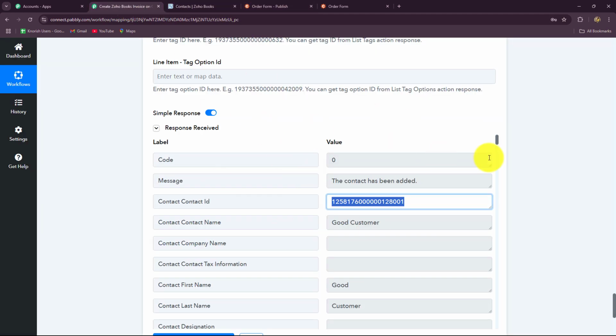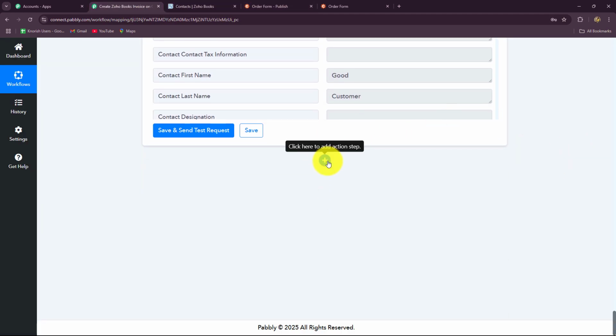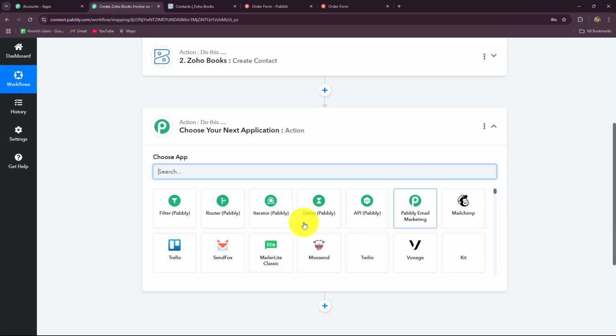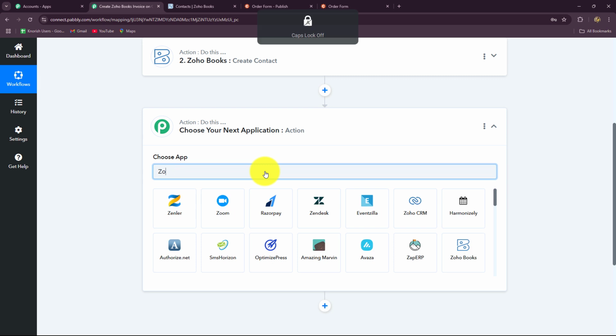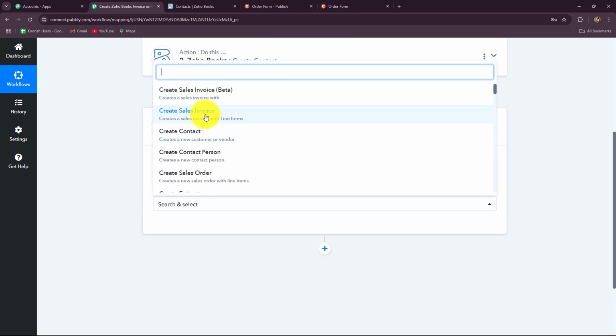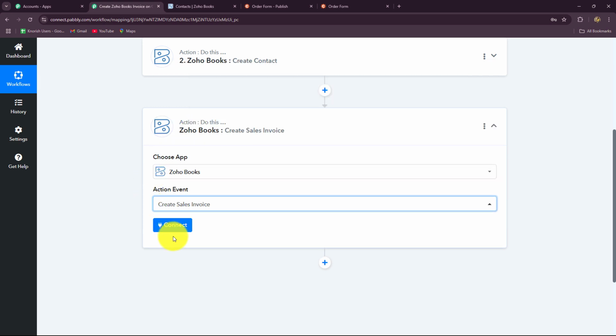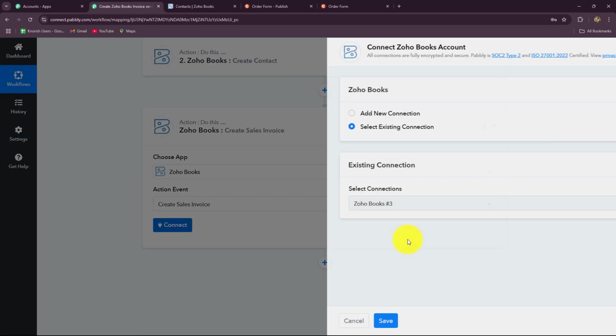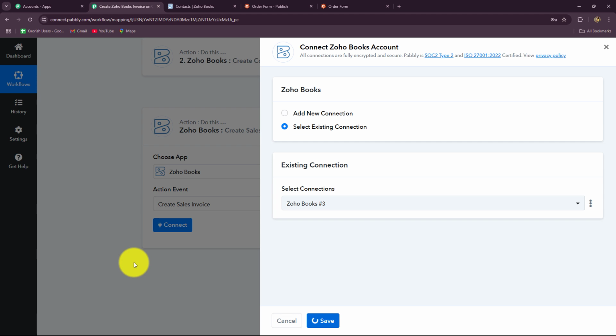Now for this contact, we are going to create the invoice. For that, we have to once again build the connection between Zoho Books and Pabbly Connect. To do that, let's click on this Add Action Step button. Let us select Zoho Books once again in our action application, and this time we want to create the invoice, so we'll select Create Sales Invoice. Then we'll click on Connect, and we will go with the existing connection only, as we have already built the connection earlier.